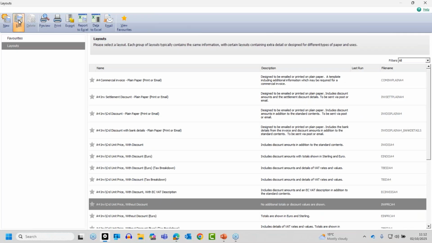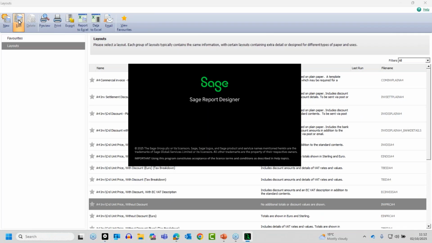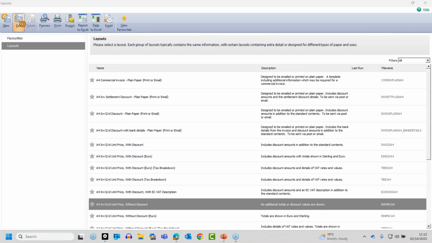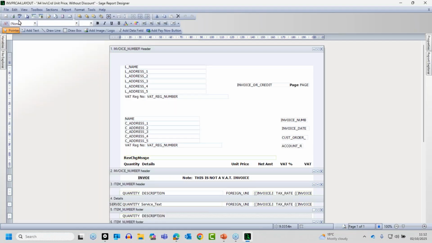And what I'll do is click edit at the top. This is going to open the design of that layout within the report designer. Now this is where, if you've never used the report designer before, you think, whoa, lots of information here. Where on earth do I start? But again, we are just covering those basics today.